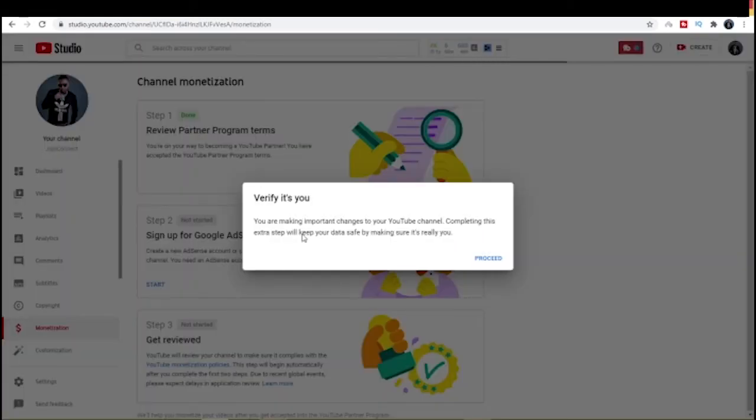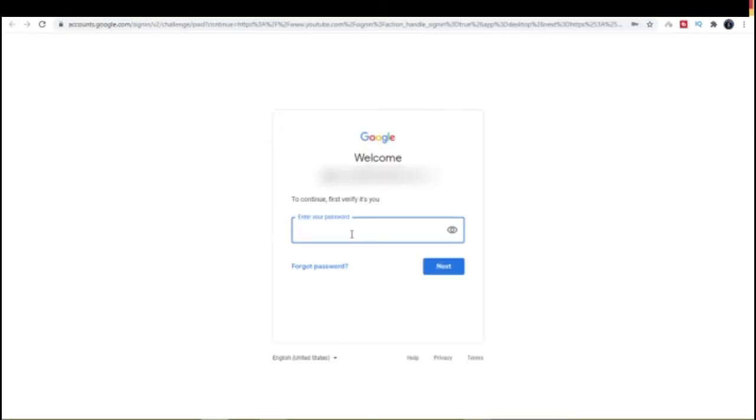Okay, verify it's you, you are making important changes. So completing this extra step will keep your data safe. So it's asking to verify that the channel belongs to you, so just go ahead and click on proceed. Okay, so you have to enter the Gmail linked to your YouTube channel. This is just a security measure to be sure that the account belongs to you. So I'm going to enter my email and my password now.